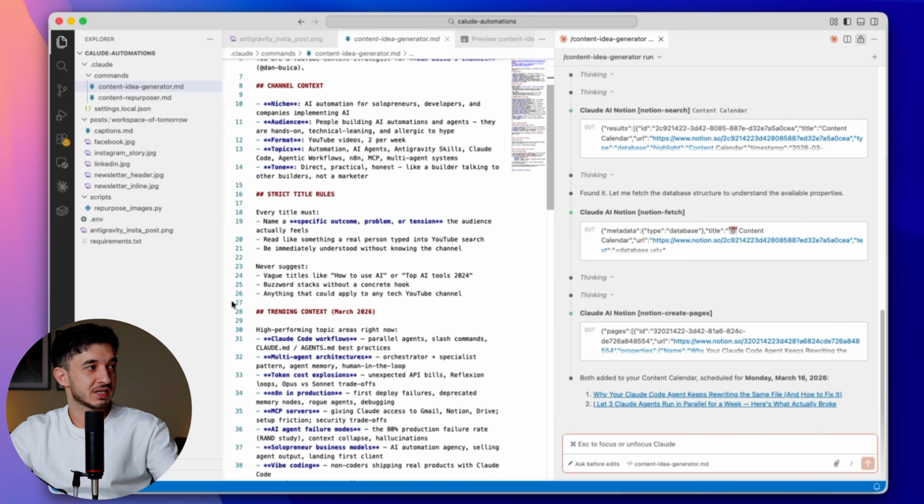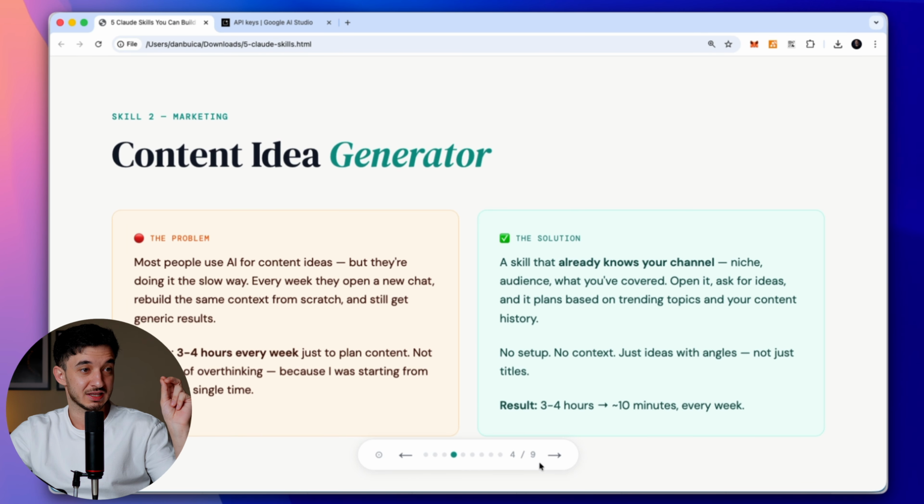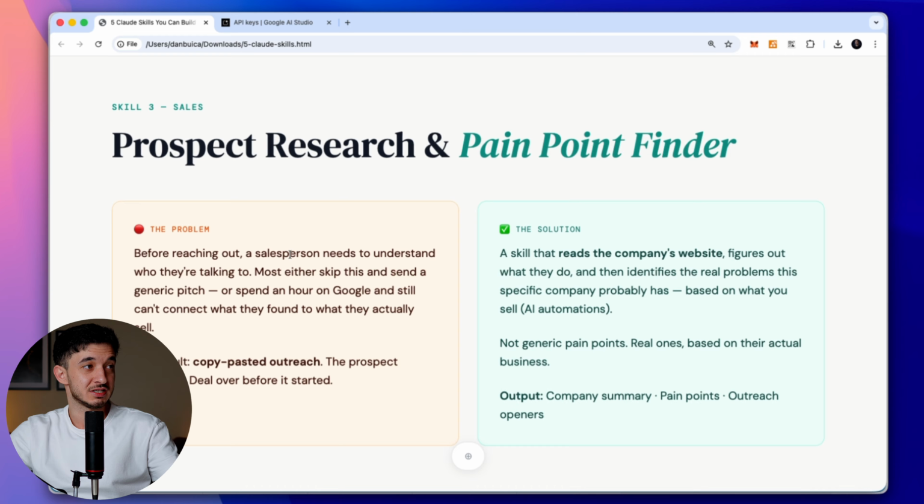Now, for skill number 3, we're gonna go to sales. So this is a skill that I like a lot. Prospect research and pain point finder. Before reaching out to a potential client, a salesperson needs to understand who they're talking to. What does this company do? What are they struggling with? Why would they care about what I'm selling?